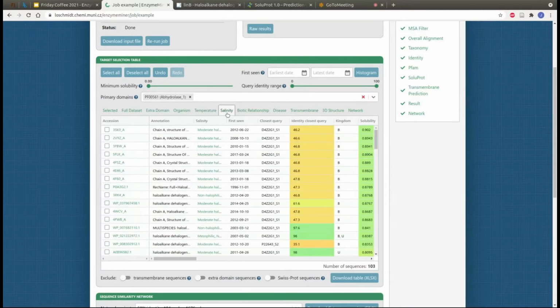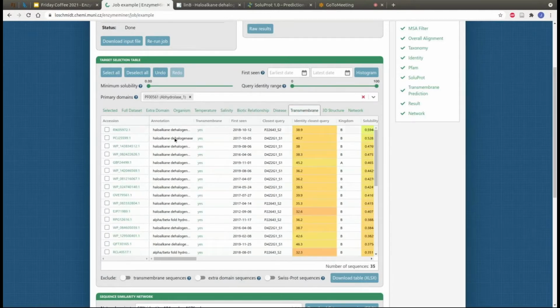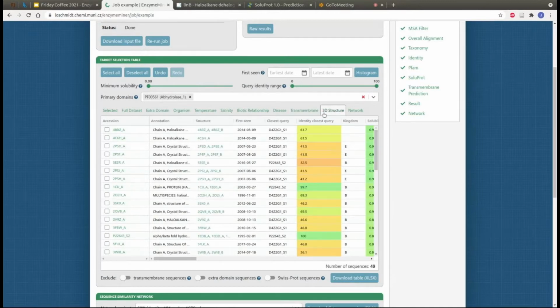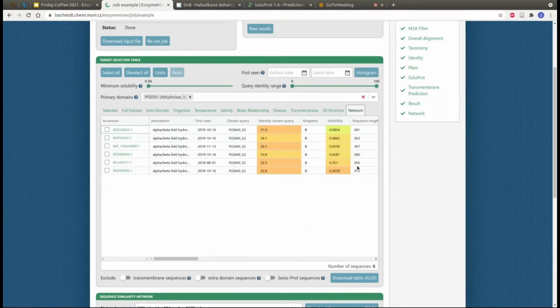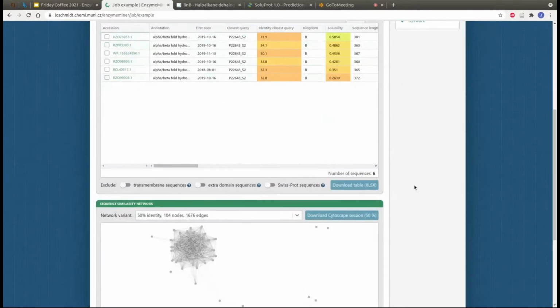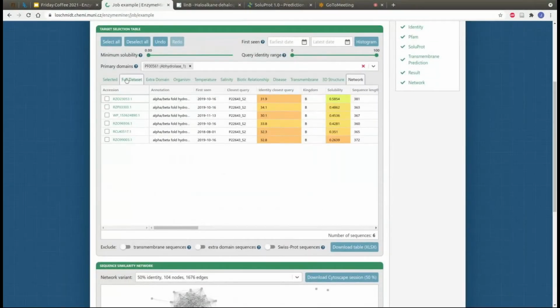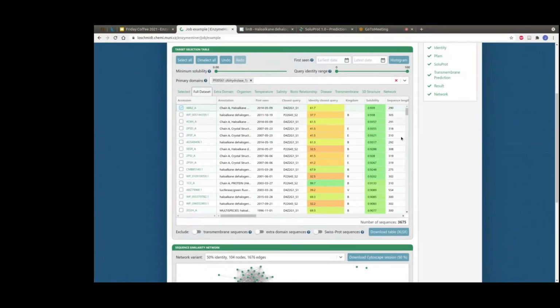And then there is the sheet focused on the salinity, biotic relationship of the source organism, disease relationships, and also sequences which have a detected transmembrane region, and sequences with a 3D structure in a PDB. There are two special sheets. The first one contains just the selected sequences, so you have a nice overview of what you have selected. And there is a special sheet which contains hits which you selected from the sequence similarity network. I will show you that down below.